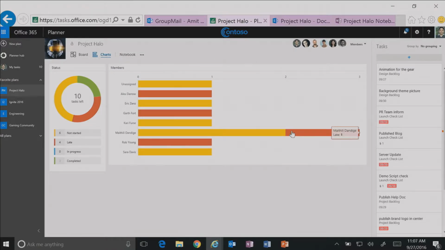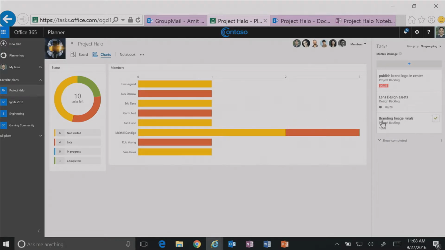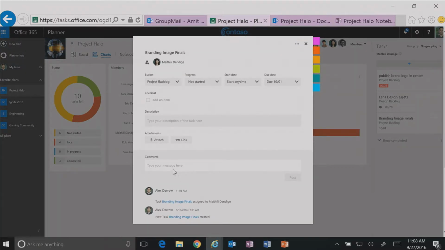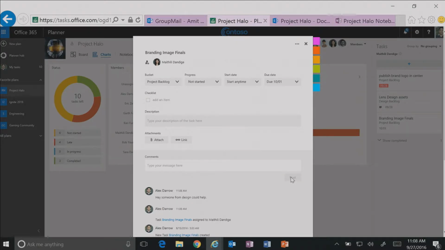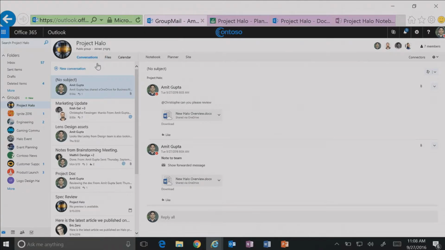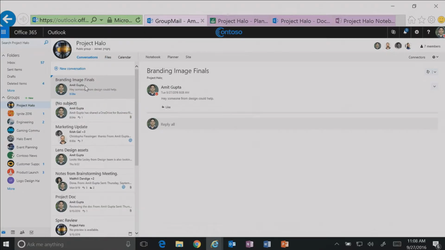Looks like Maithili here is a little overbooked, so I can look at the tasks assigned to her, and I can go on one of these branding images and suggest to the team, hey, someone from design could help. And I'm sending a note to the team on this task because the whole group is connected. You're working on the same project. When the team receives this message here, they know that I have made the change on the task.